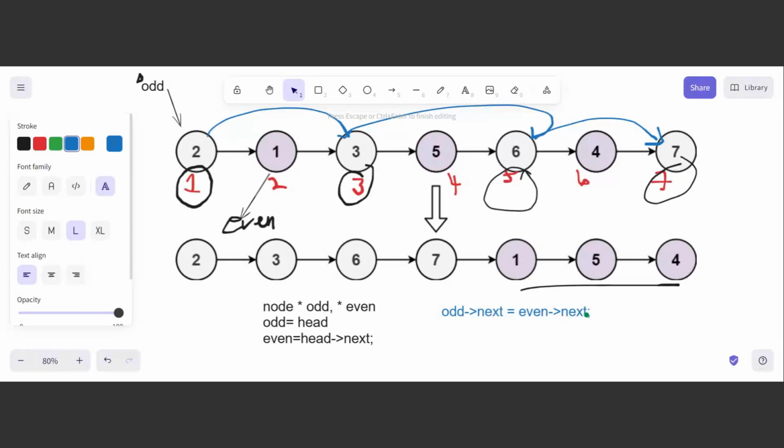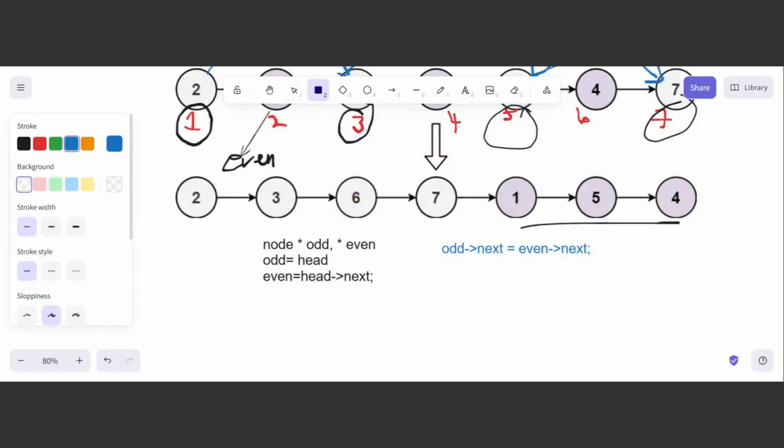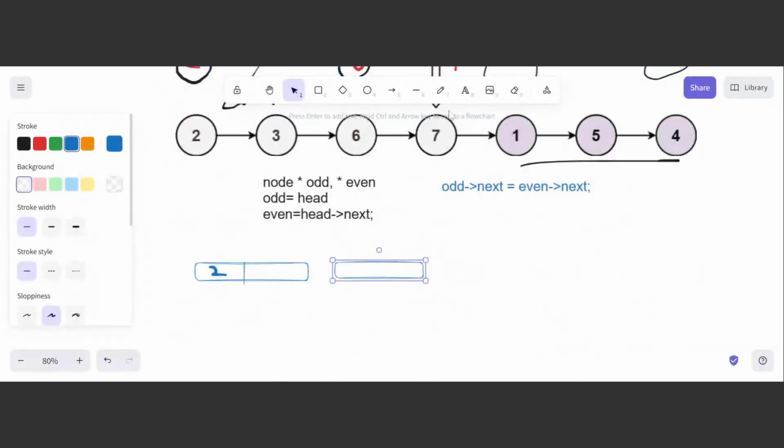Initially I have made odd point to the first node. With the help of the first node, I'm going to track all my odd nodes. So odd of next. What is happening here? I can draw it with the help of a diagram. I'm trying to group only odd nodes here. Initially, my first node is 2. Now after 2, I have made it point to 3. So 2's next part is having 3 now.